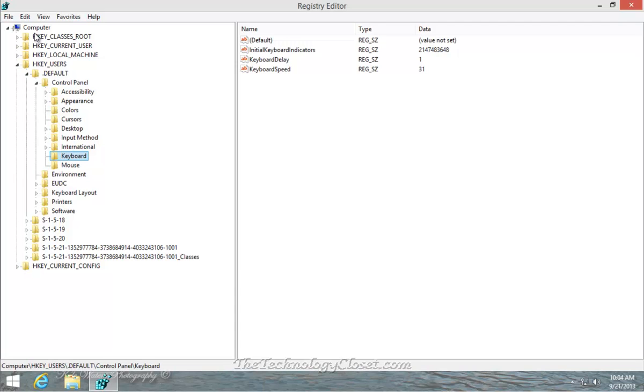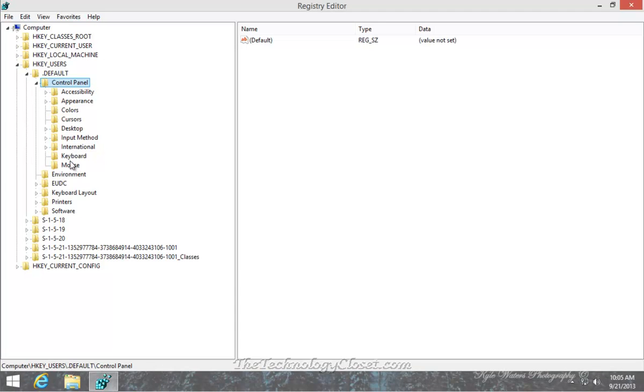In the registry editor, we want to select H-key users. Underneath H-key users, we want to select Default. Under Default, we want to select Control Panel. Under Control Panel, we want to select Keyboard. On the right side of the screen, you'll see Initial Keyboard Indicators, and there's a number next to it.